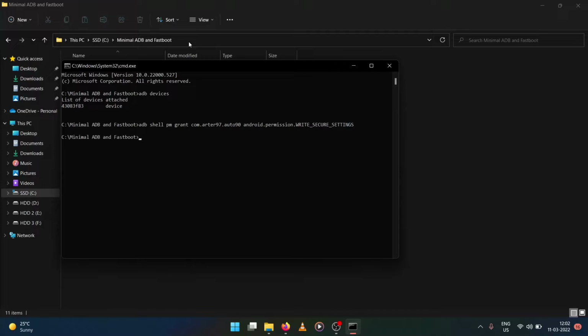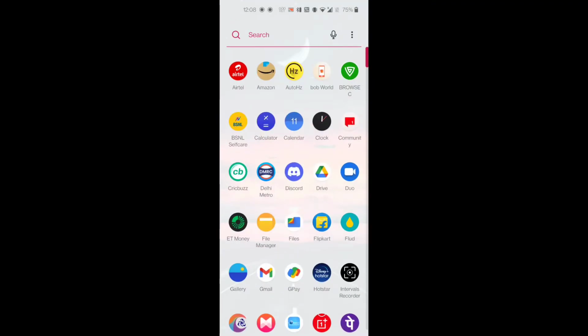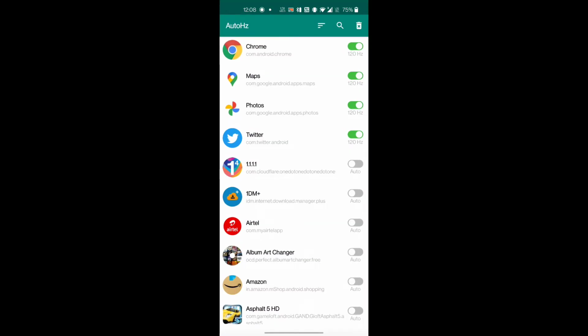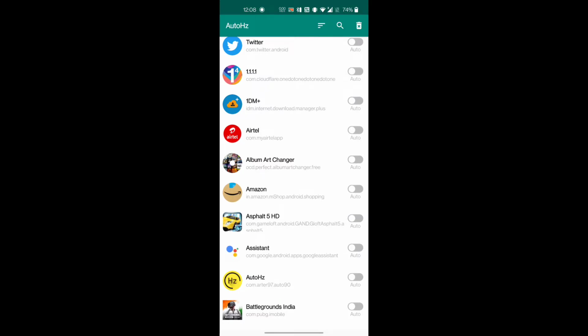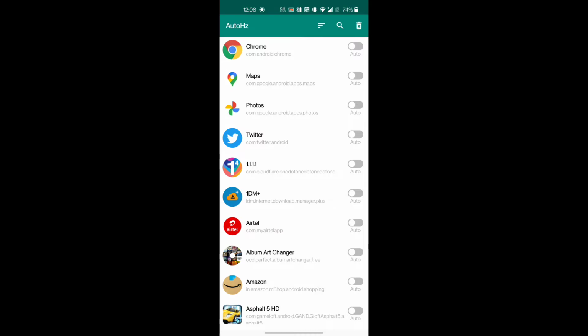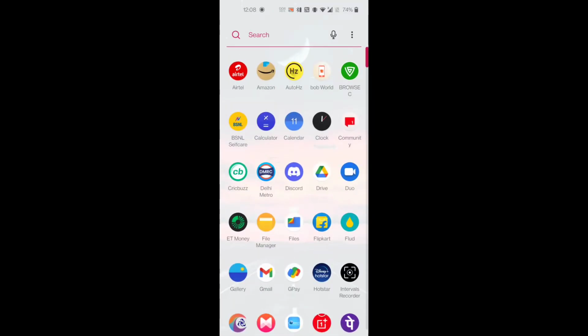Now this I have just copy pasted and that's done. Go to AutoHurge app again and it is activated. Now we're not going to use any of these features. You can definitely force an app permanently to be on 120 Hz. Like Battlegrounds Mobile India, it has 3 options: auto, 60 or 120, but I am going to use the quick setting tiles for quickly switching between 120 and 60.